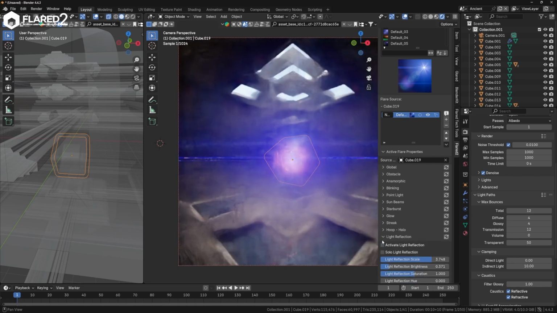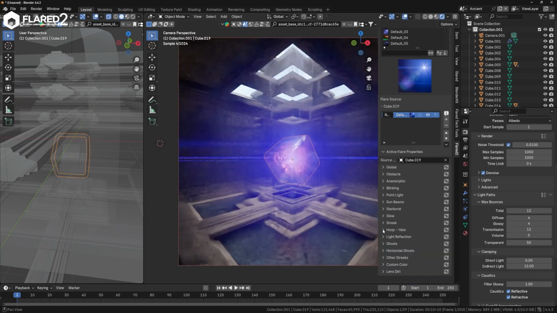Okay. Light reflection, I don't want it. I don't want to have open halo. I don't want anything. I just want glow and streaks and sunbeams. So maybe now it's okay.